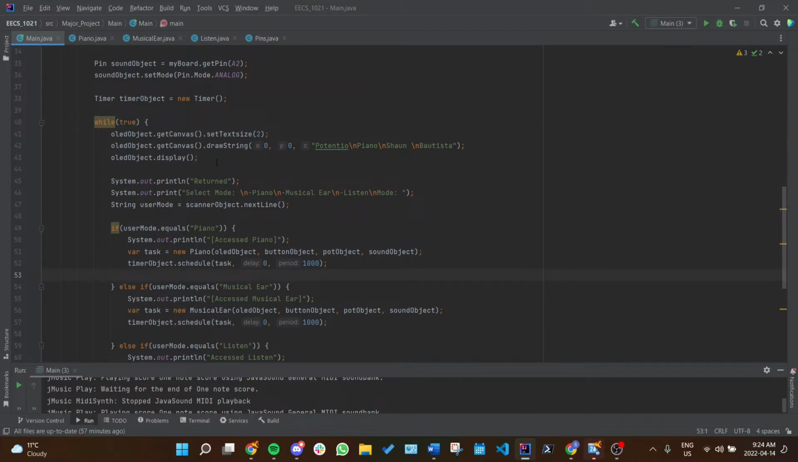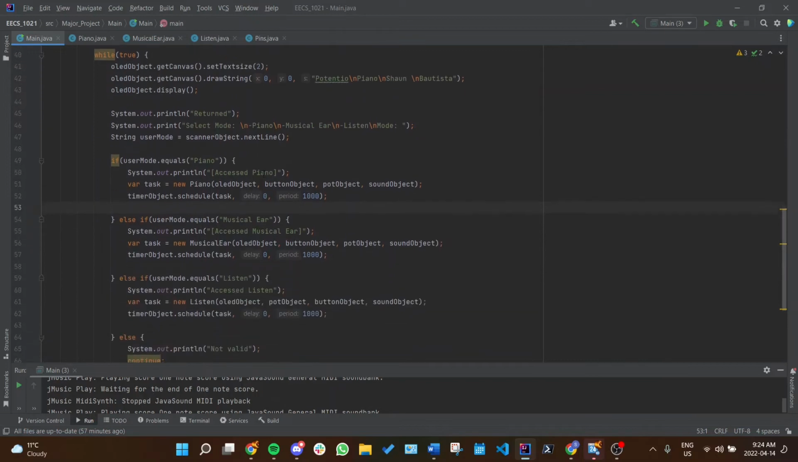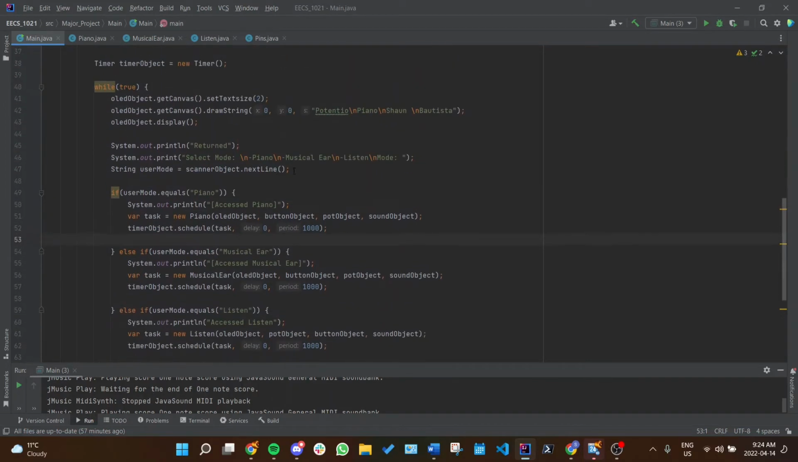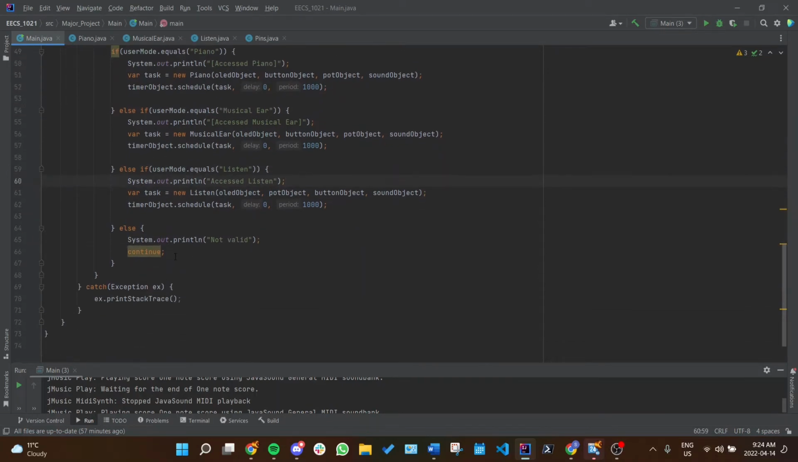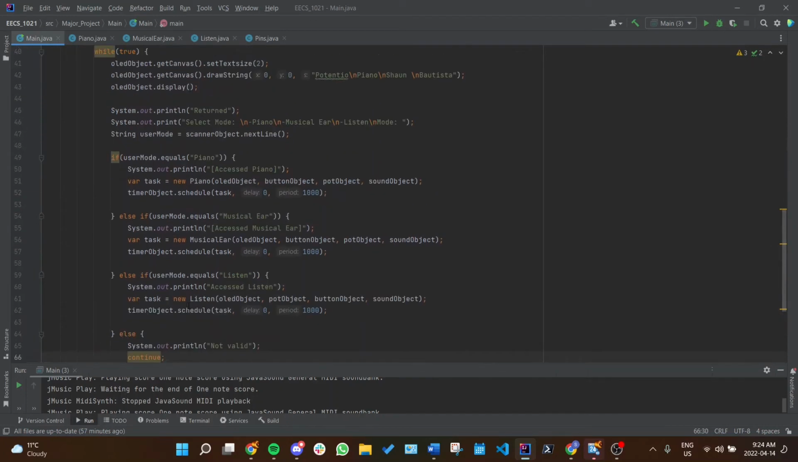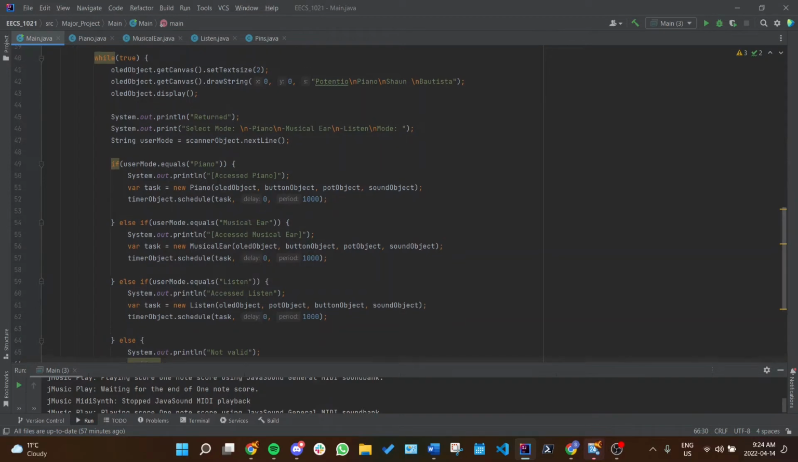And then they would display to the user the menu of the three modes. And these are the three modes. If they don't type the correct string sequence, it would go to else, and the menu would appear again until the user types in the proper mode.